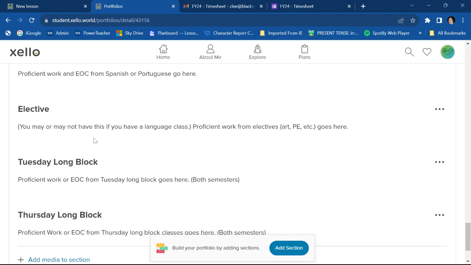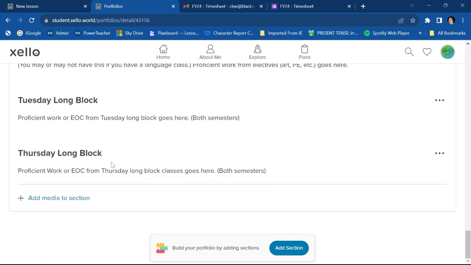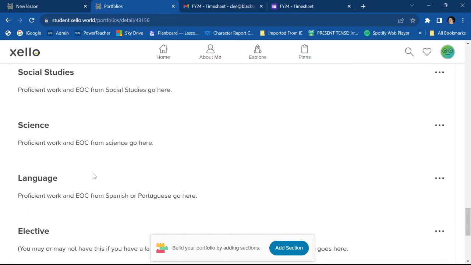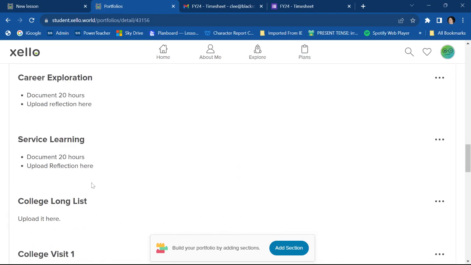Electives, you might not have an elective if you have Spanish or Portuguese, because that probably took up the block you would usually have electives in. But you might also have art or PE. And if you do, that goes here. Also for your Tuesday long block and your Thursday long block. Whatever it is you want to show us of the work you did in those classes. And hey, look, that's it. That's the whole thing.